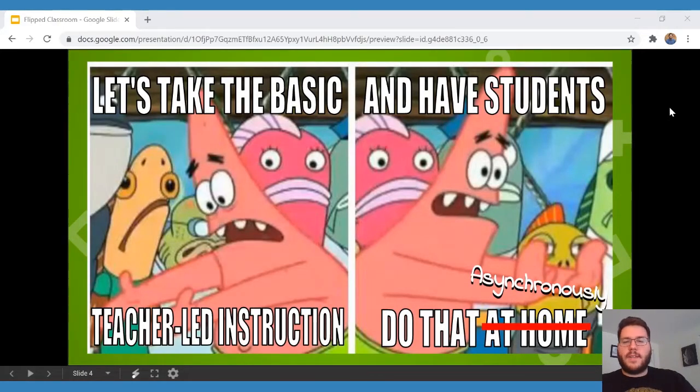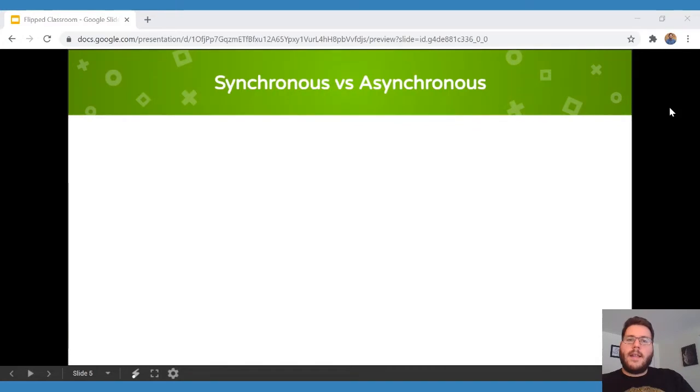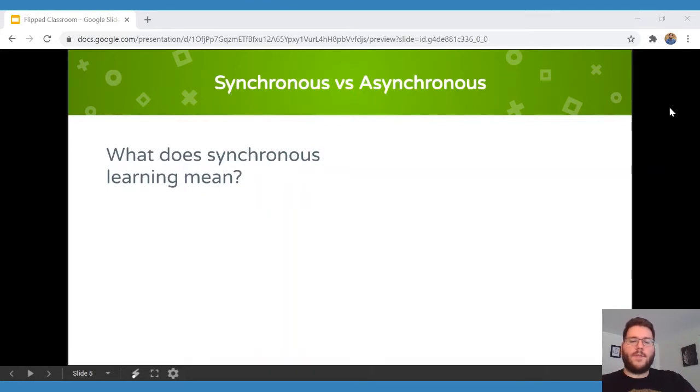All right, so I always like to start things out with a meme. This is the basic idea of a flipped classroom. Let's take the basic teacher-led instruction and have students do that at home, or another fancy word for it, do it asynchronously. We'll talk about those fancy words in just a minute. But that's the crux of a flipped classroom.